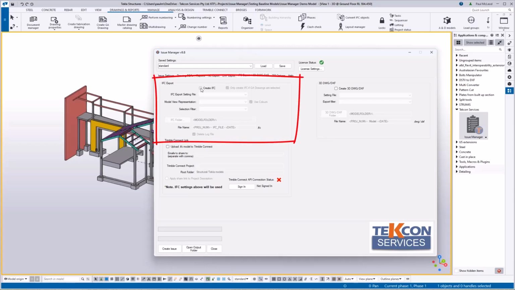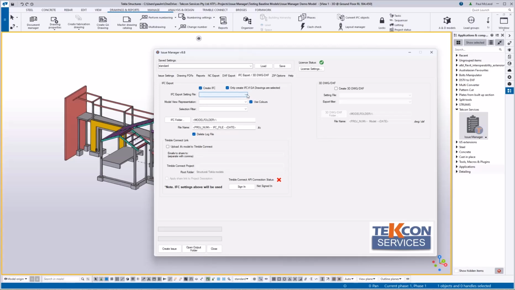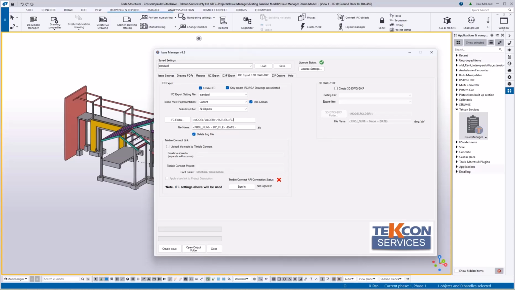IFC Export. You can choose to create an IFC file, and there is an option to only create the IFC if at least one GA drawing is selected. Then select the IFC export setting, the model view representation, and the model select filters to define what will be included in the IFC file. Next, define the folder for the IFC file and the file name.